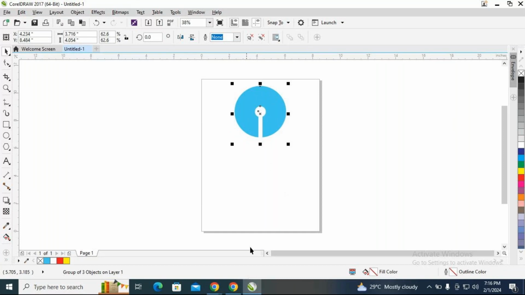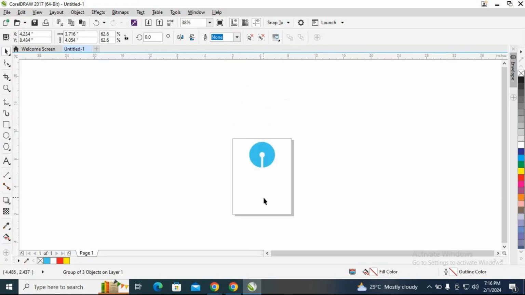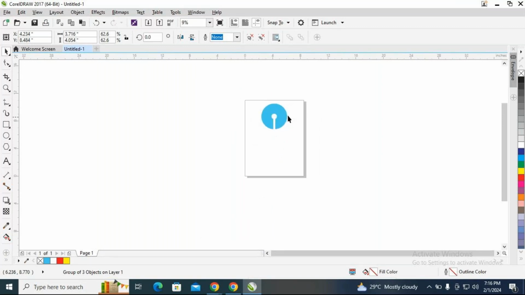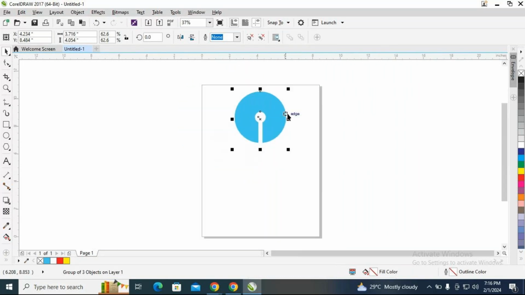And if your work area has moved somewhere, if you want to zoom in, zoom out, just take the scroll button and scroll it. It'll zoom in and zoom out here. No need to press any Control plus or Control minus here. Just scroll down and up to zoom in and zoom out.